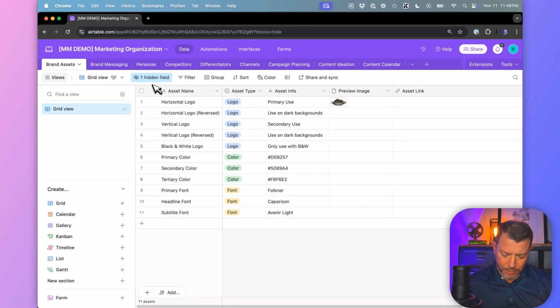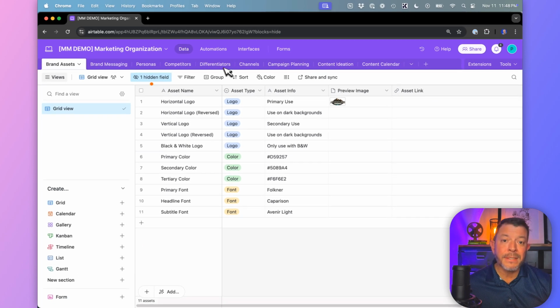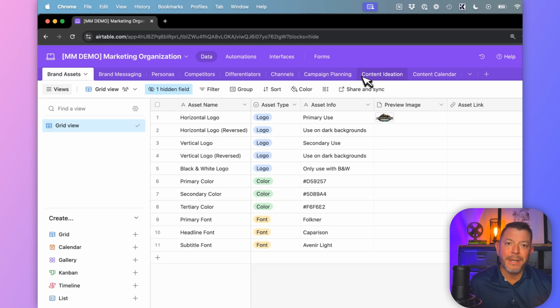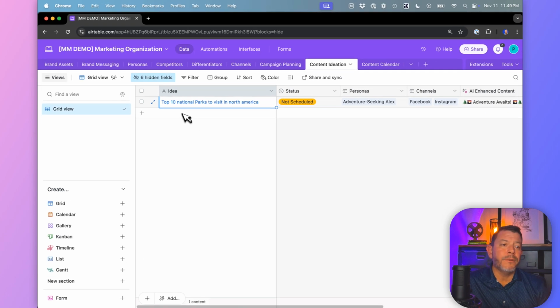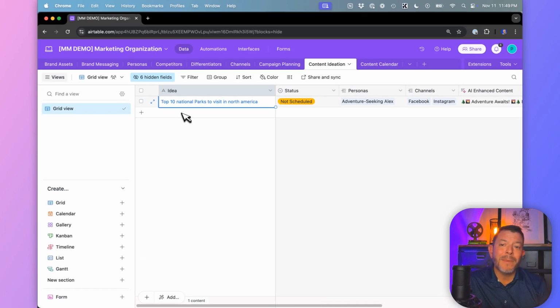Let's go over here to this area that's listed as content ideation and content or campaign planning. And I'll show you a really great feature in Airtable. Let's go to ideation. All I have to do is type in an idea. So maybe you're with your team and you're sitting around brainstorming some ideas. And this is that human interaction. You know your brand really well, and maybe you want to focus on, again, you're an outdoor brand in this mock-up that I created. Maybe you want to focus on top 10 national parks to visit in North America, and you want to do a series around that maybe.